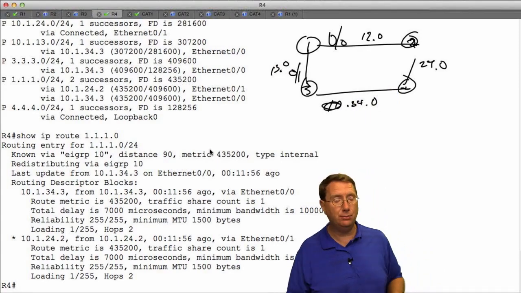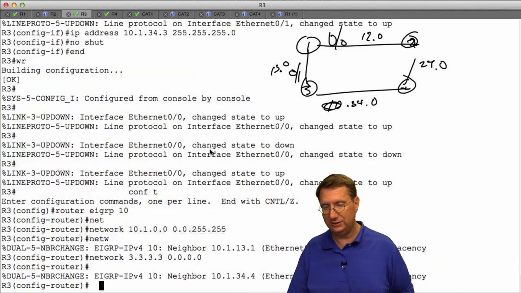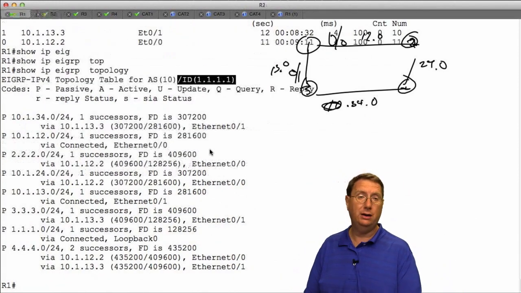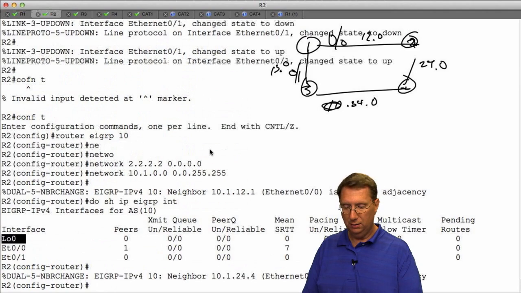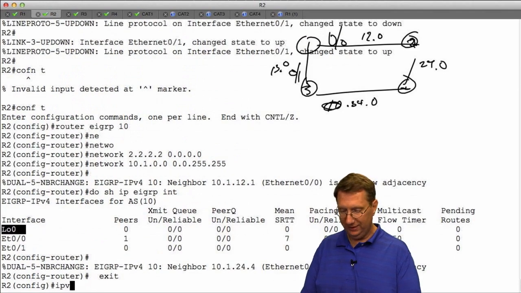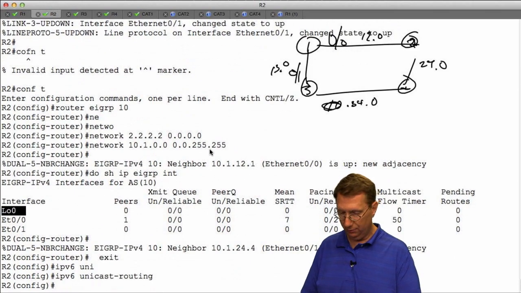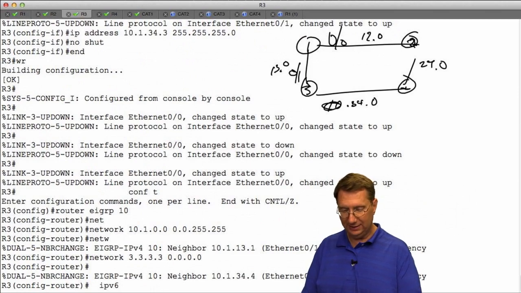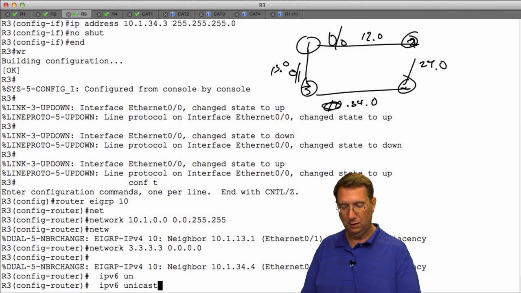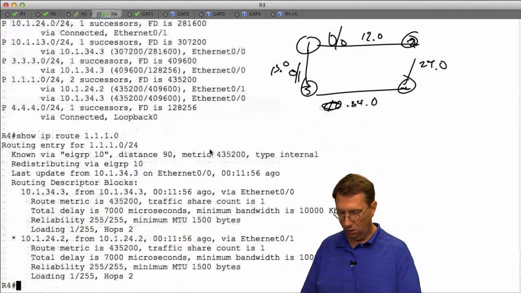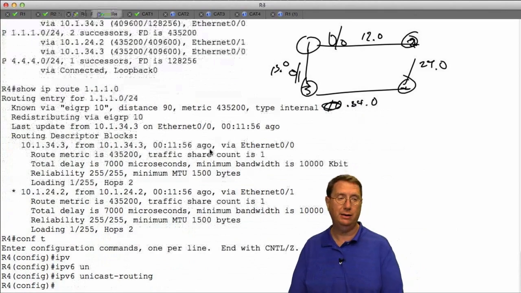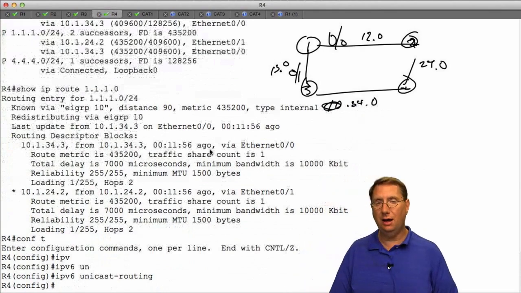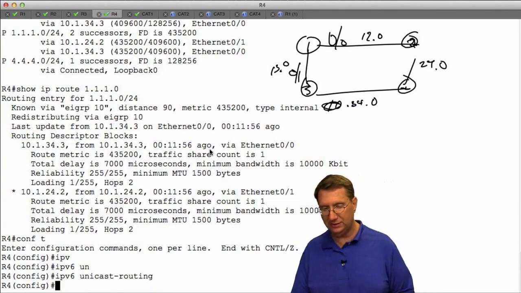First of all, we need to enable IPv6 routing on all of our devices. I'll go through and do that on each one. Config T, ipv6 unicast-routing, exit. The same on the next router, and on R4, config T, ipv6 unicast-routing. So I've turned IPv6 unicast routing on each of these devices.